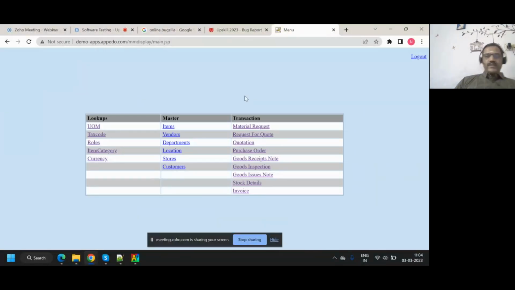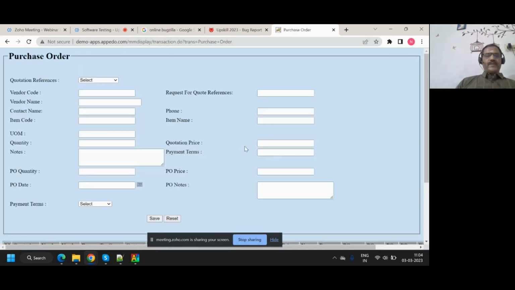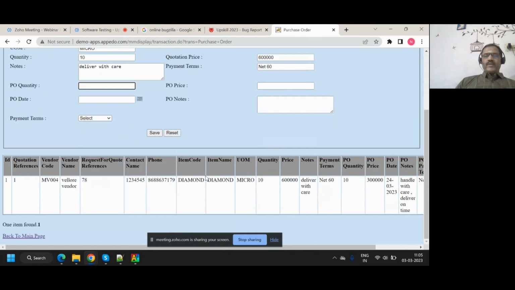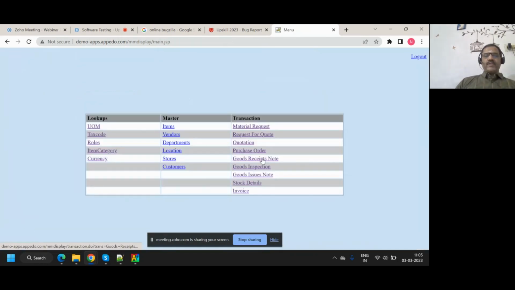For example, we have found a few problems here. Yesterday we found a problem with the purchase order quantity. For example, if I take quotation number 1, purchase order, see the quotation quantity is 10 and the purchase order quantity is XYZ, right? Your GRN quantity cannot be beyond that point. Yesterday we found GRN means goods receipt notes.